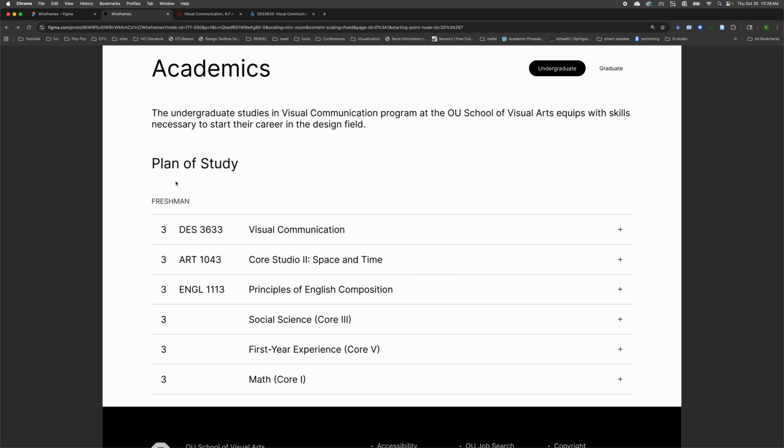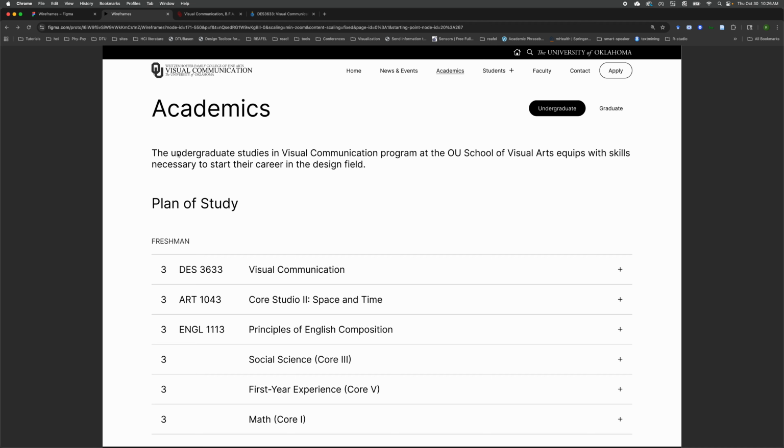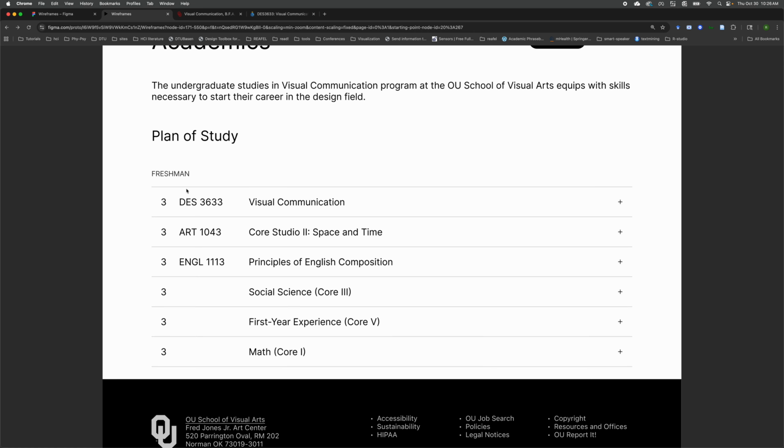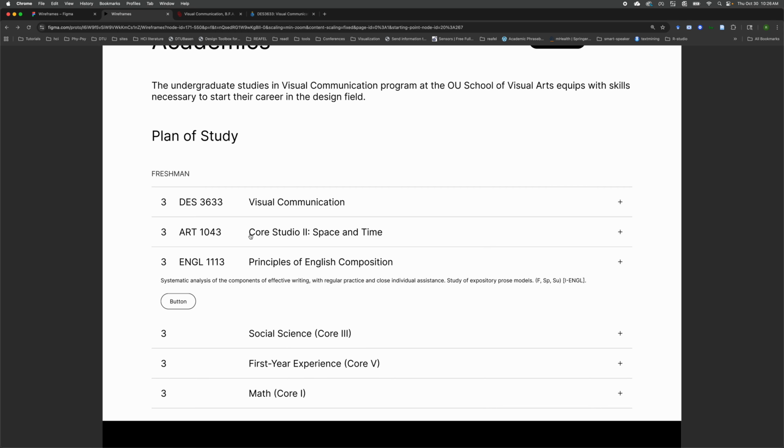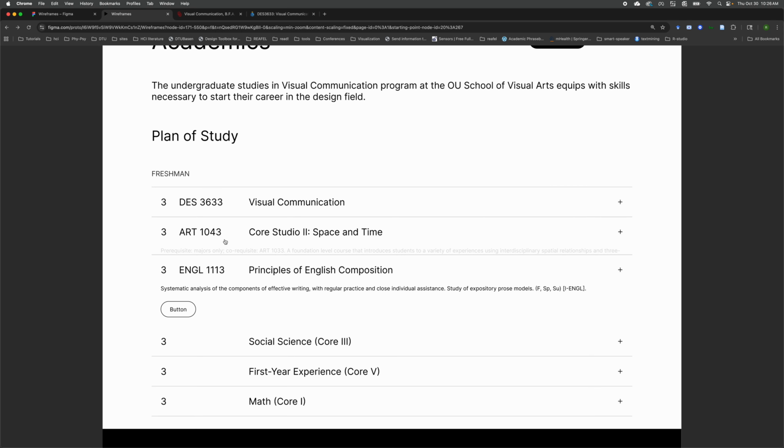So this is where I'm using the principle of proximity, right? It has these gaps showing that these contents are separate, right? And I have this freshman year. Okay, yeah, I think I like what I'm seeing here.